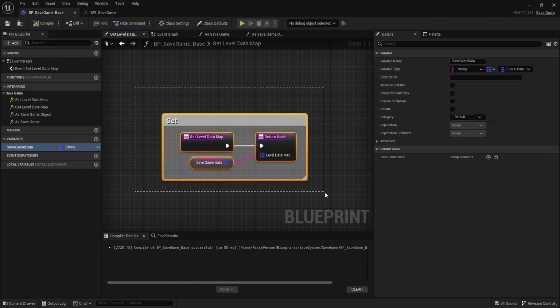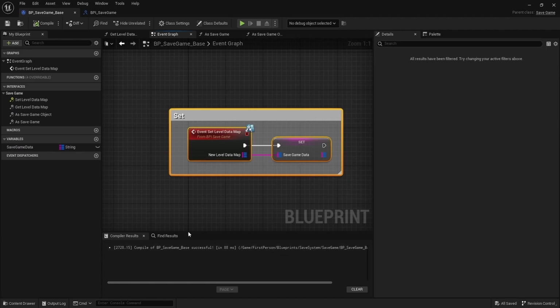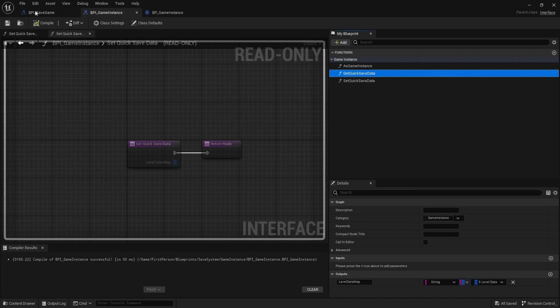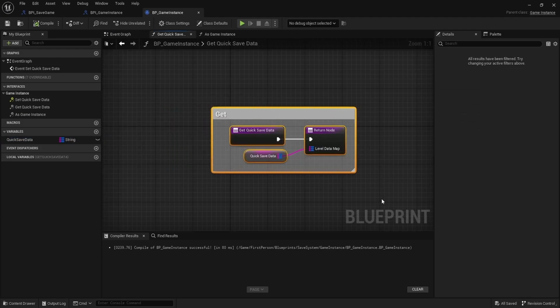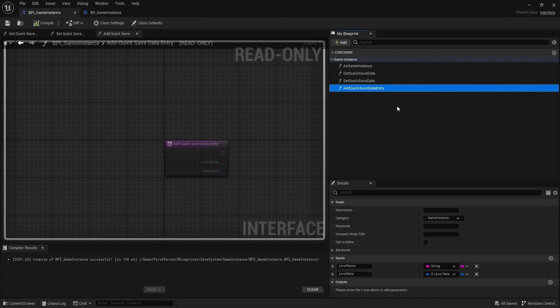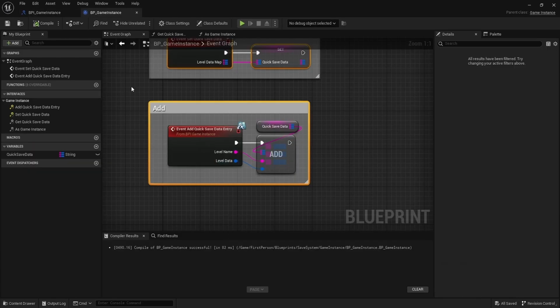The getter is just going to be a simple getter, and the setter is just going to be a simple setter. In our game instance interface, let's basically do the same thing as the save game, but this is going to be for quick save data. In the game instance now, let's create that same variable, but name it quick save data. The setter is just going to be a simple setter. The getter is just going to be a simple getter. In our game instance interface, let's add a new function here, add quick save data entry. It's going to take in a level name and a level data. Implementation will just be a simple add.